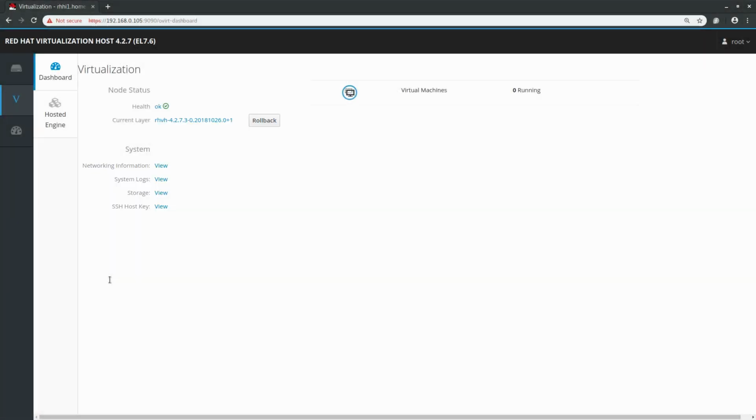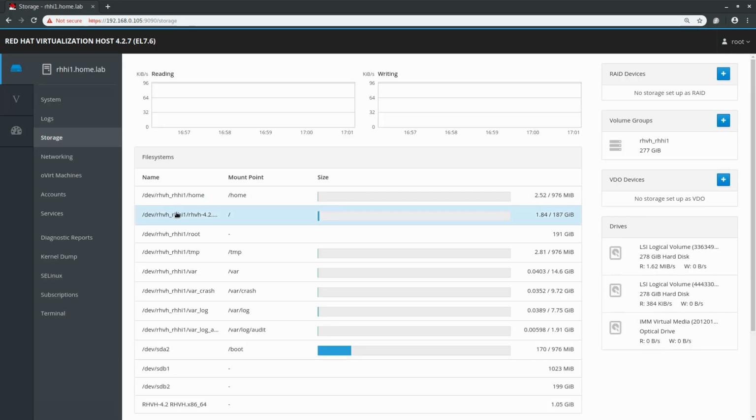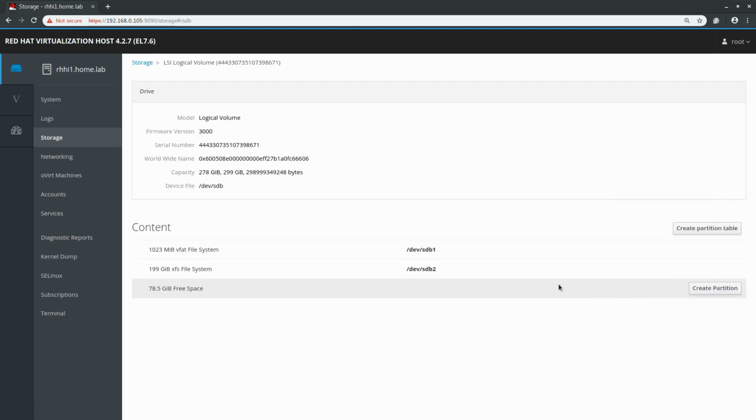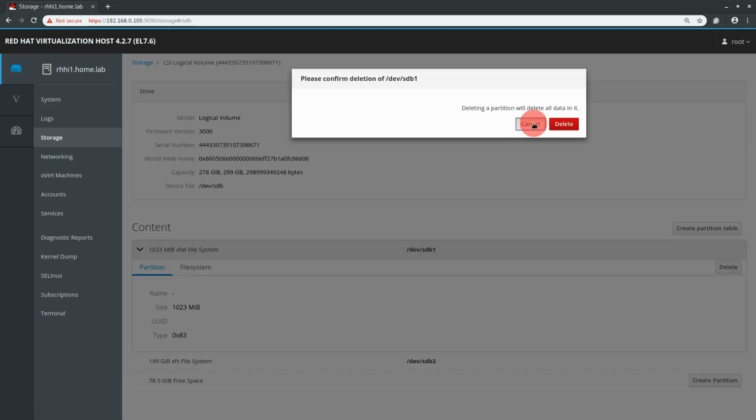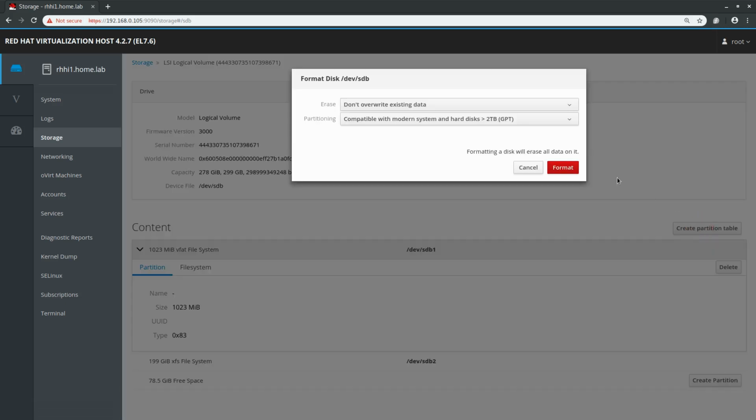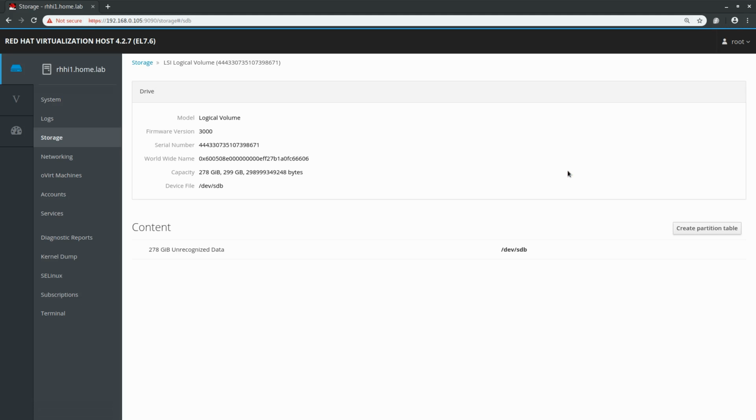In the web UI, we'll navigate to the storage link, and here we can see all of our partitions and logical volumes and file systems. And I'll click on my destination drive, which is SDB, and you can see that I have a file system on here and two partitions. I don't want to delete the file system. I actually want to delete the partitions. So I'll click on Create Partition Table, select No Partition, and hit Format.